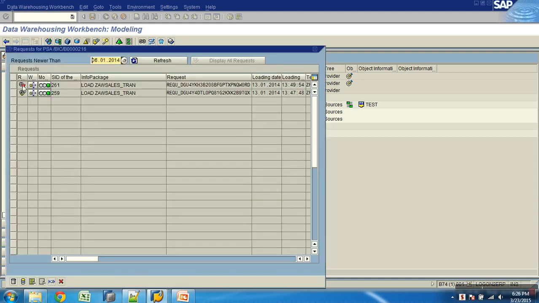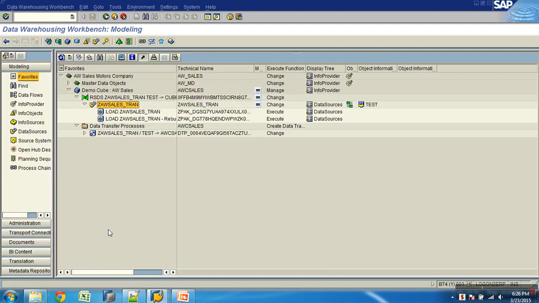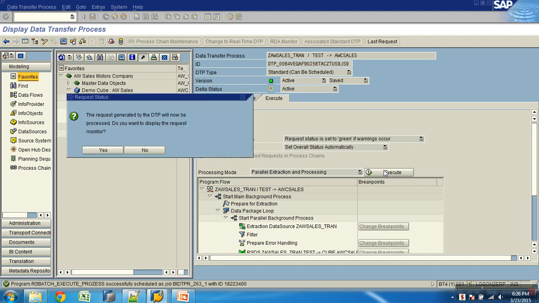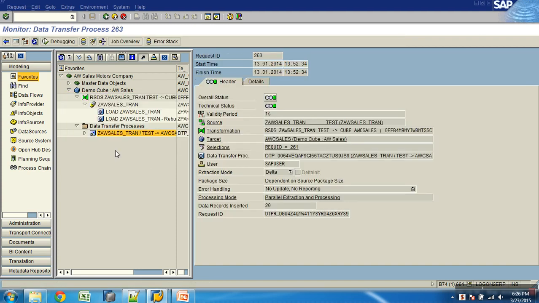Since it has done the resetting, if I run the DTP again, will it again pick data of 261 now? Yes, that is a benefit. So it has to reset first. If it doesn't reset, let's say I delete the request 261 again, I'm going to miss those records of 261. So as soon as I delete my request from the cube, it will reset the data mart status back, so that when you trigger the delta load again, the request is brought back to the target.